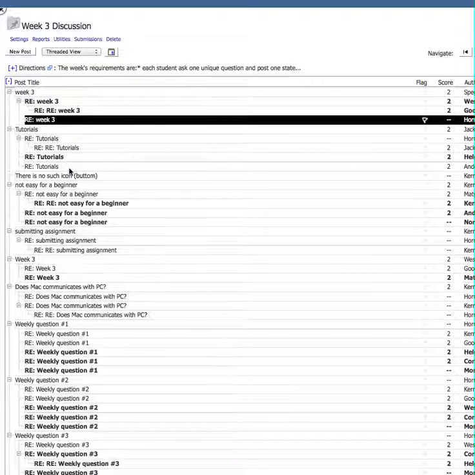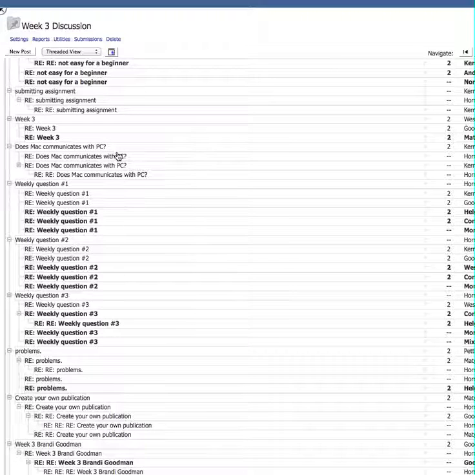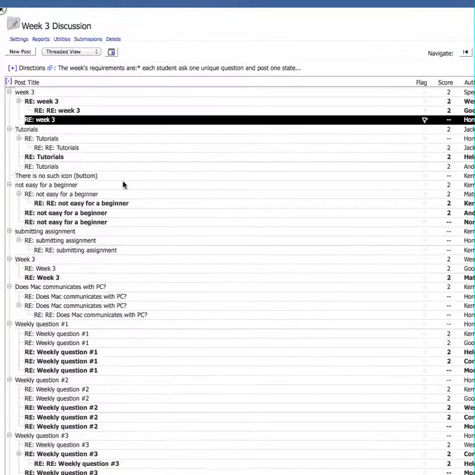The post titles, it really is better if you actually type in your question as the post title. That makes a lot more sense than all of these week 3s or weekly question number 1 or weekly question number 2. Okay? So type in to the title, type in your question, and then underneath that everyone can answer according to your question. You can also add attachments to these posts.